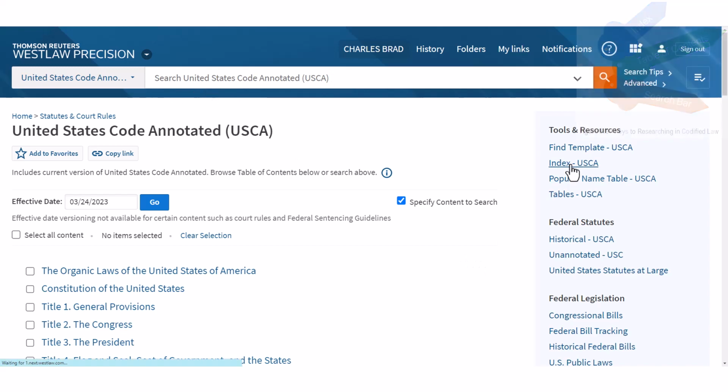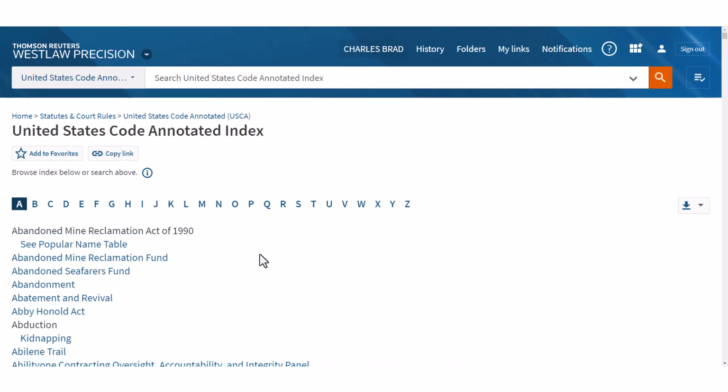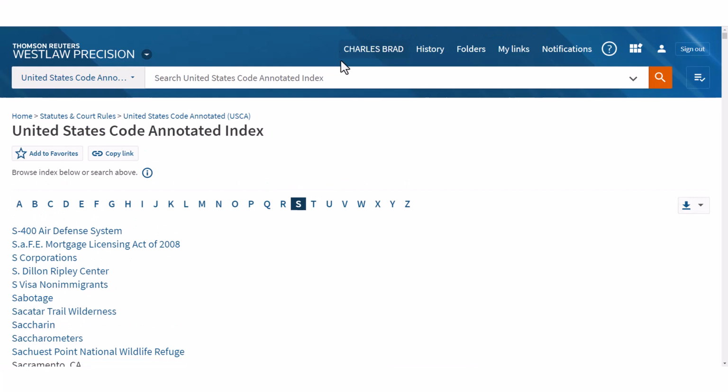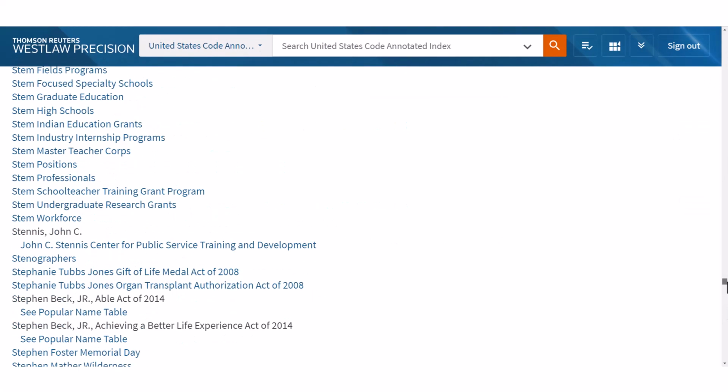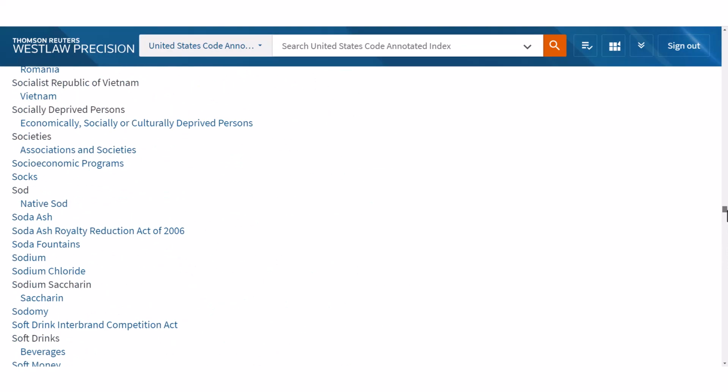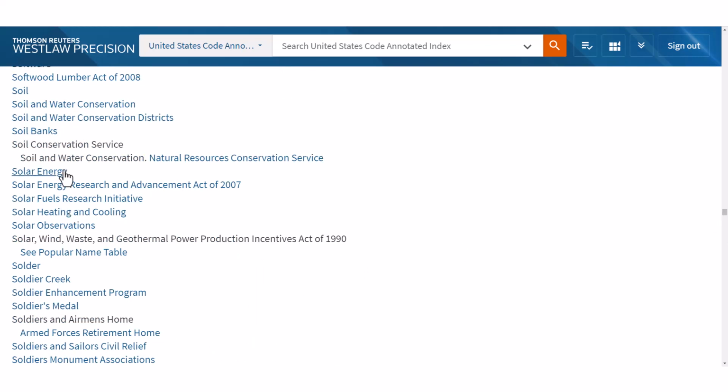So you'd use the index if you're not exactly sure what you're looking for, but you want to find other things that are associated with that topic. So if I'm looking up, say, solar energy, then I'll go down here to solar, SOL. And then I'll see there's solar energy, there's R&D, there's research initiatives, there's heating and cooling, there's observations, solar wind waste, geothermal production incentives. So I can see kind of more of what is available.